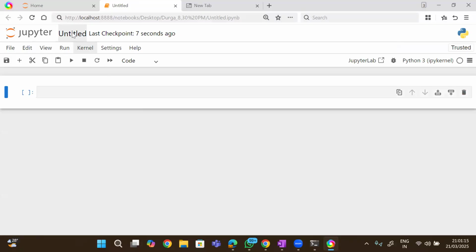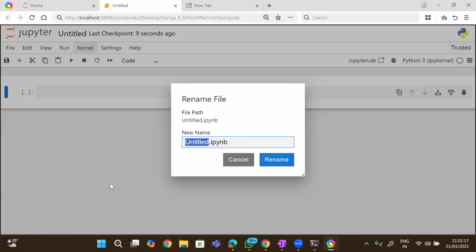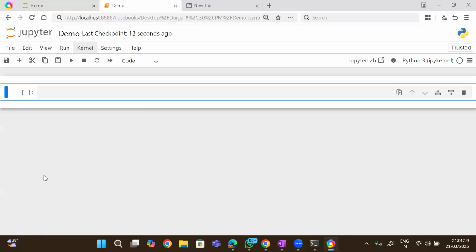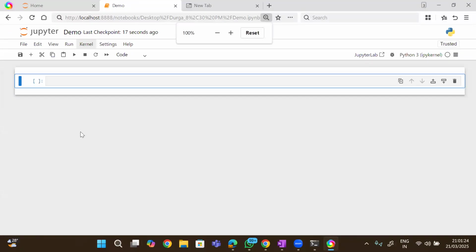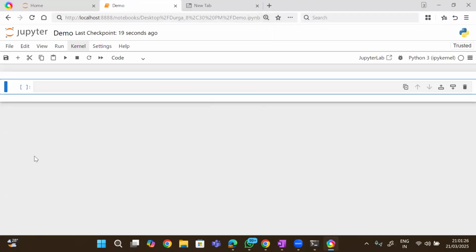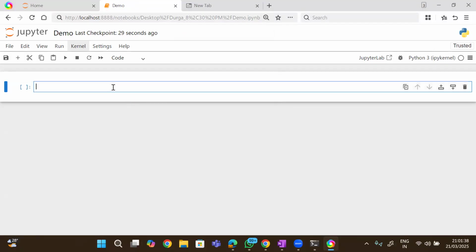I'm giving some demo. This is the Jupyter Notebook. This is how the Jupyter Notebook looks. And this is the cell where we are going to write the code. We are going to write the code inside this. Now, anything you can write. I'm going to write print.